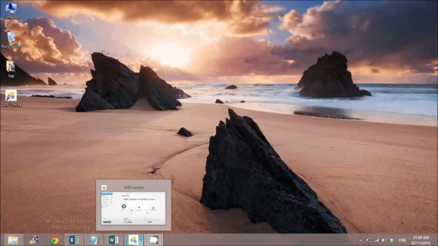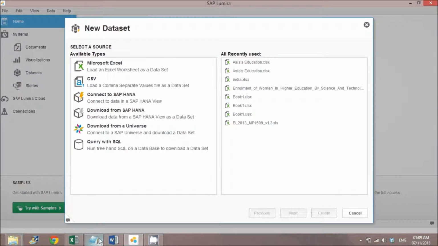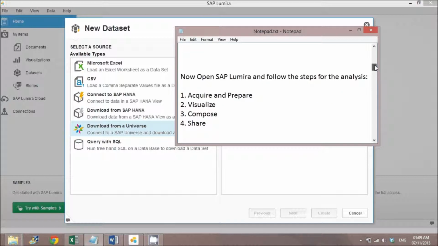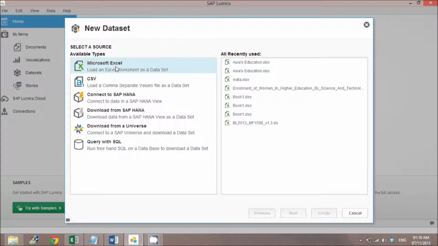Now let's visualize in our SAP Lumira. Open your SAP Lumira. In order to visualize, these are the steps you should follow. At the first, acquire and prepare the database. Second, visualize. Third, compose it into a storyboard. Fourth, share it. As you can see, the database is in Excel format. Select the Excel. It can be any other data source.